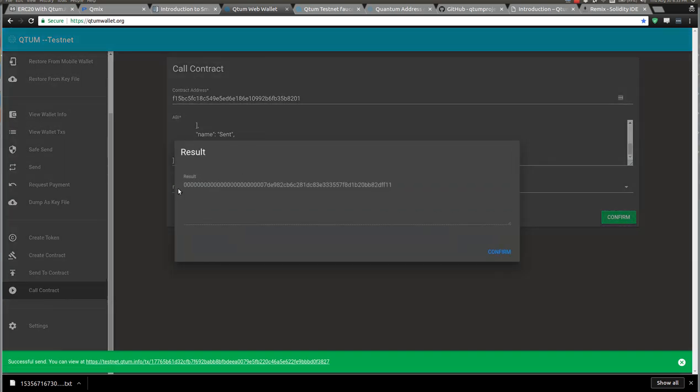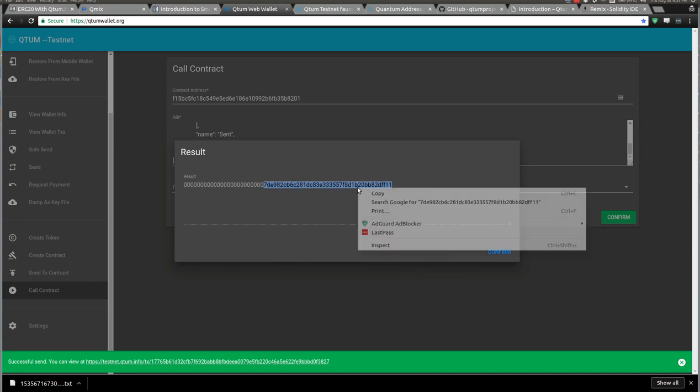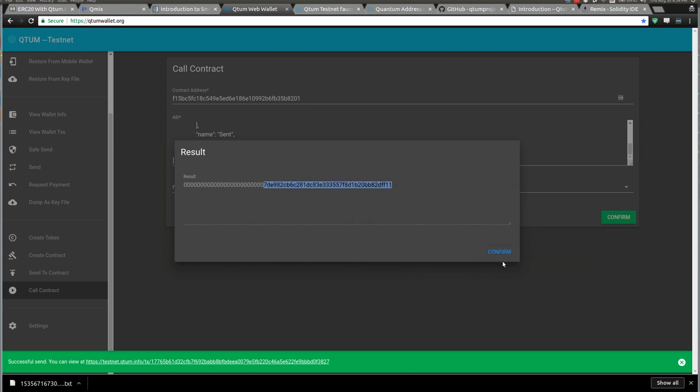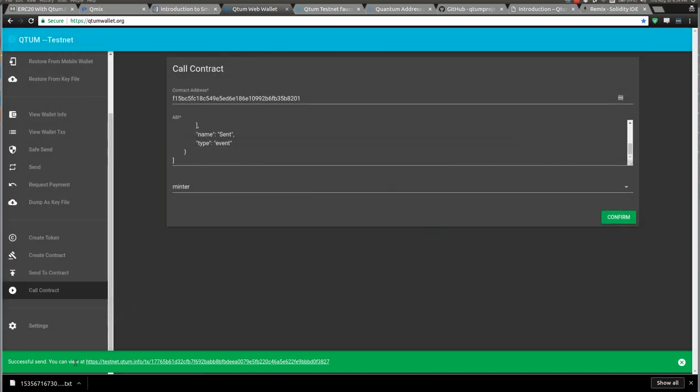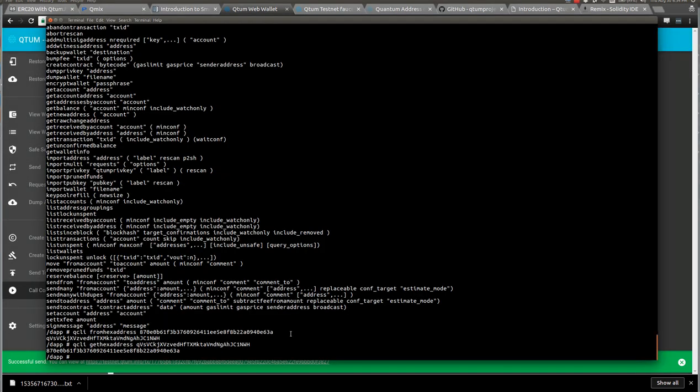All right, here you see there's a bunch of trailing zeros, but right here, that's going to be the hex address of the minter. So we confirm that. And you can actually go to the QCLI to confirm that, right? So like I showed you before, you can do QCLI from hex address, because as you saw, since it did not start with a Q, we know that it is a hex address and not a quantum address.